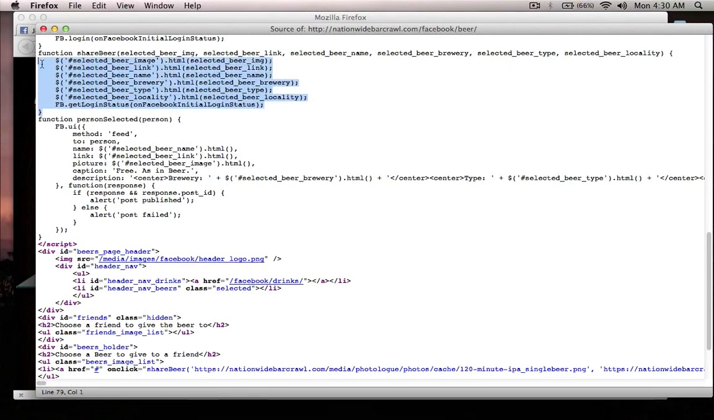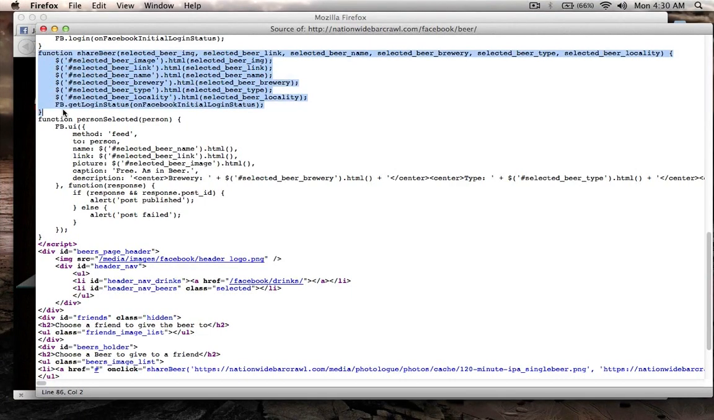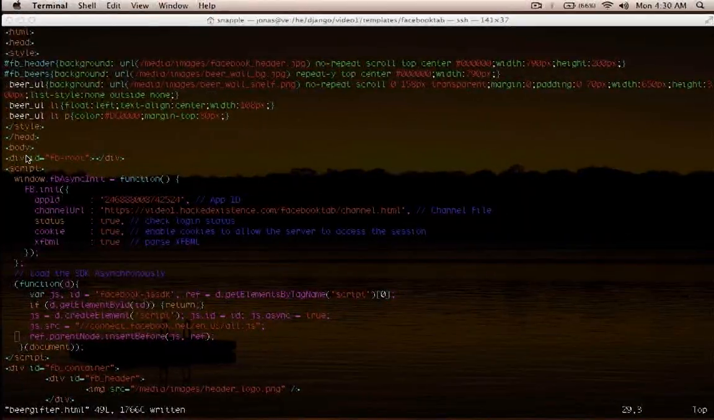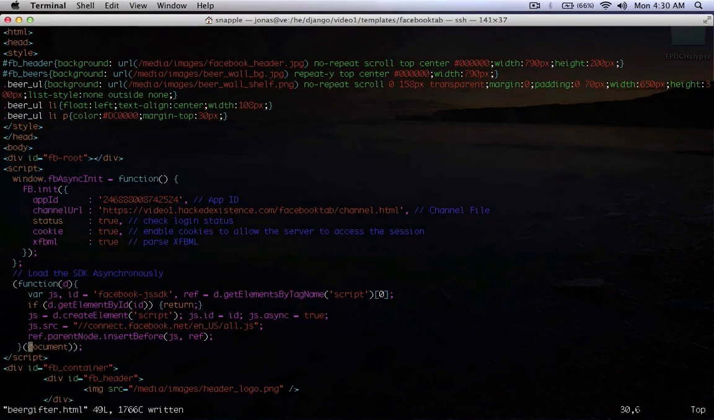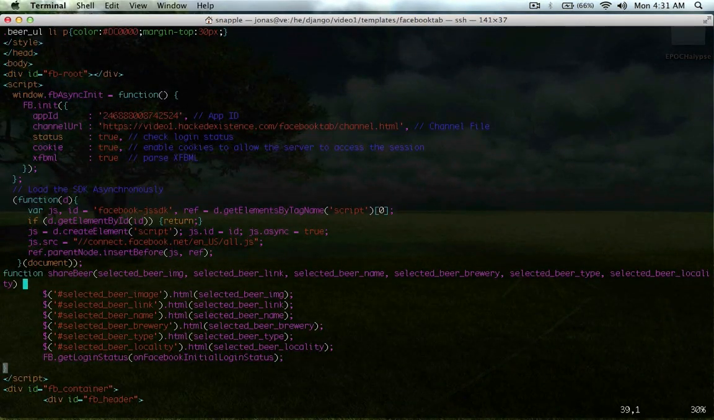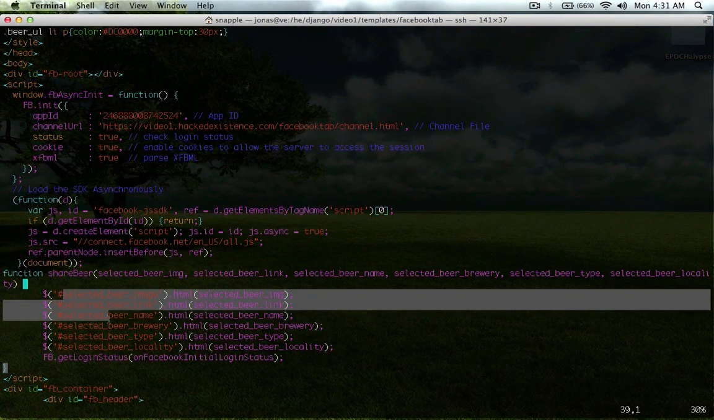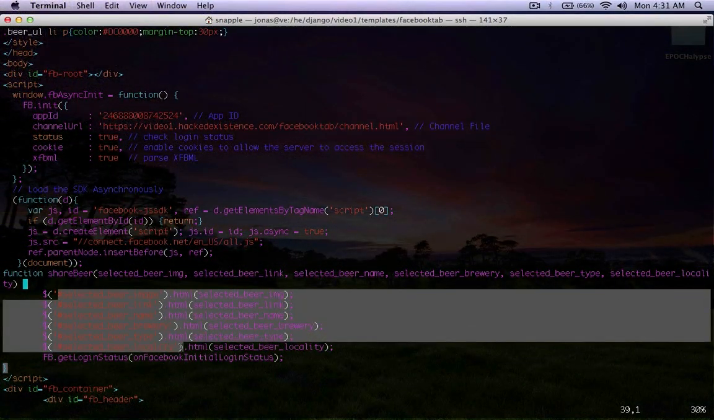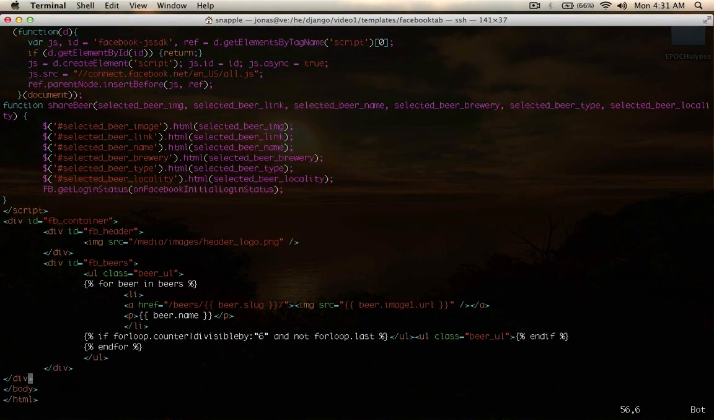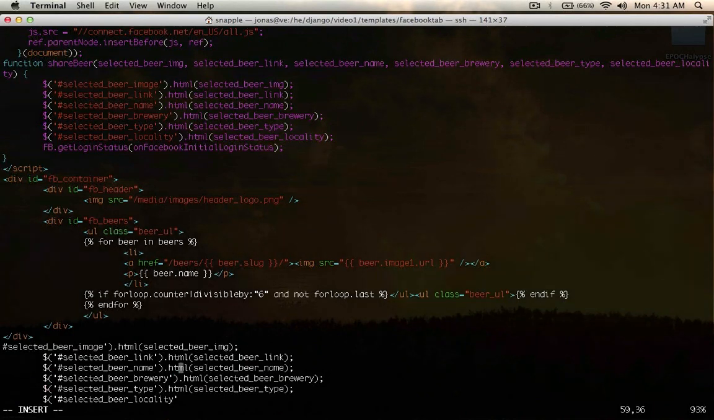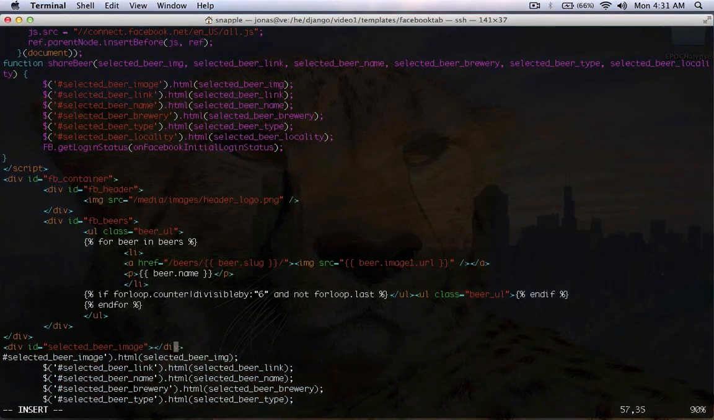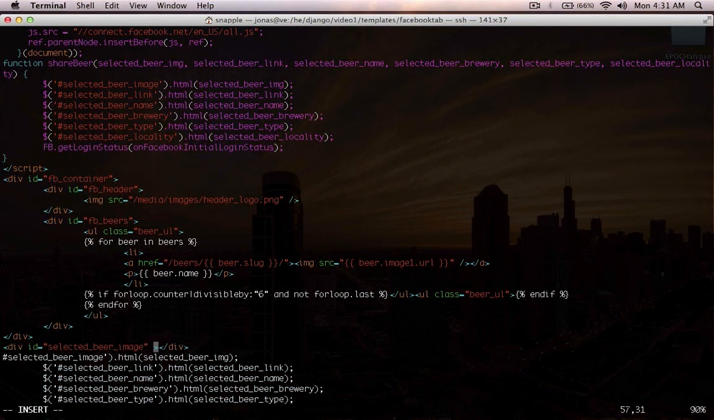So let's put this function in first. All right, so here above our script close tag, we're going to put in this function called shareBeer. All right, so now we have to create all of these divs. So we're going to go down to the bottom of our page here, right above body, and we're going to create a div for each one of these. We're going to give them a class so that we can hide them all in CSS.